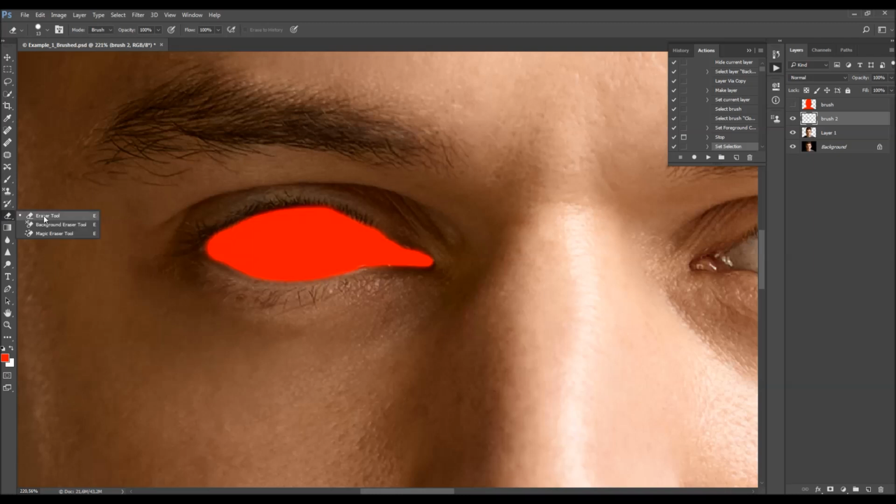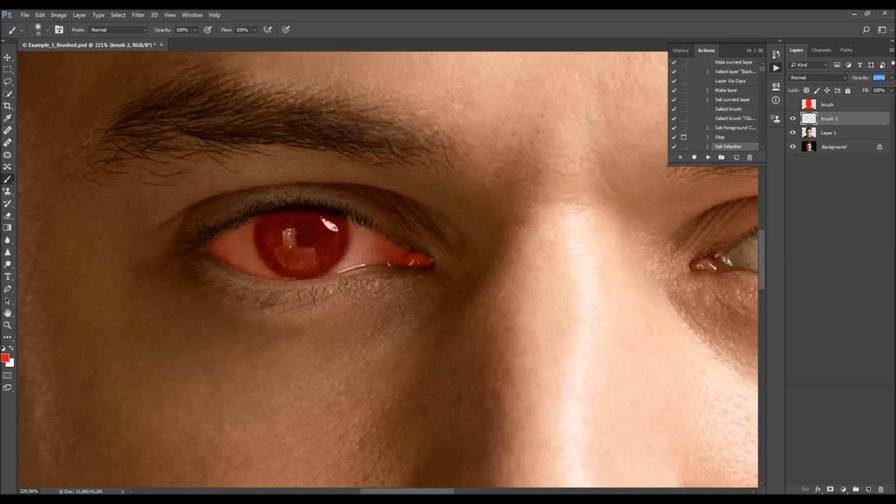And now I'm going to choose the eraser tool from here, and using the soft brush I'm just gonna remove the area that exceeds the eye area. Okay, and what you can do sometimes is to lower the opacity of the layer to see if you brushed correctly.